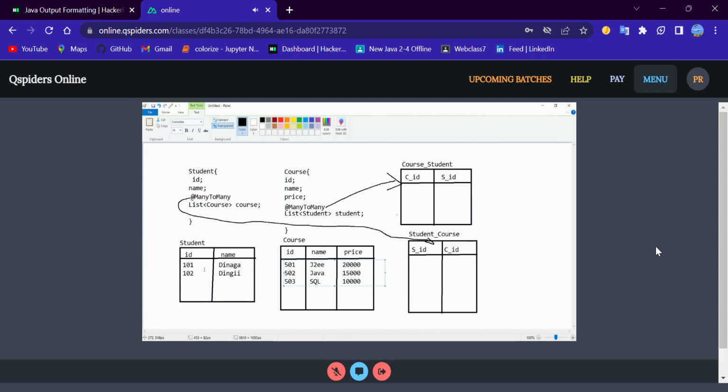The student Dinga, with student ID 101, is taking the course J2EE, and Dinga is also going to select the course 502, that is Java. Now come to Dingy. Dingy is going to select the course Java, and she is also going to select the course SQL. So this is the information, and this is how the mapping will be done.